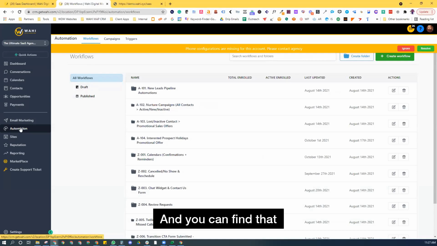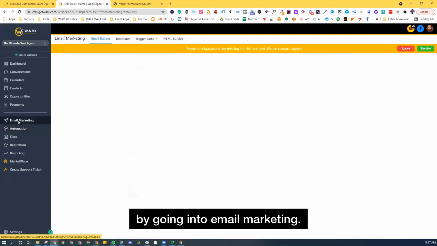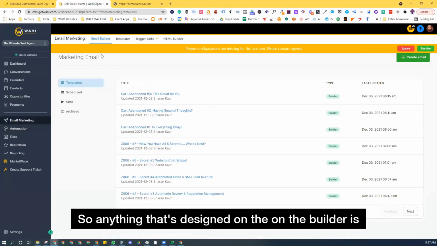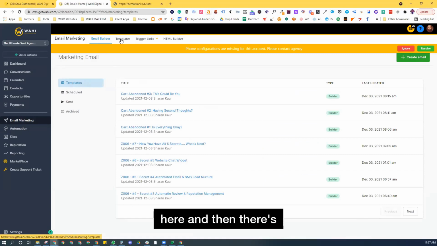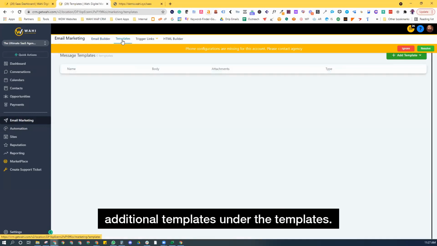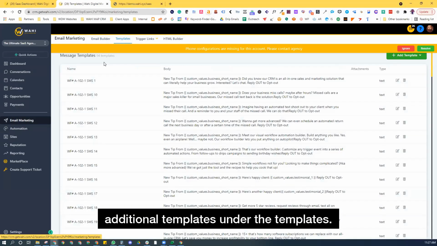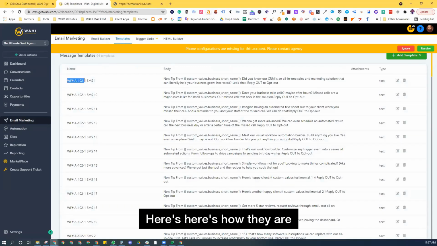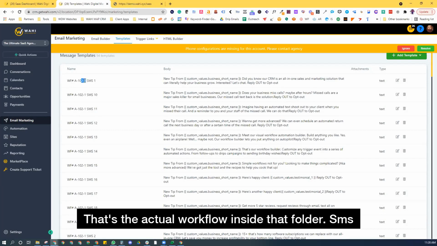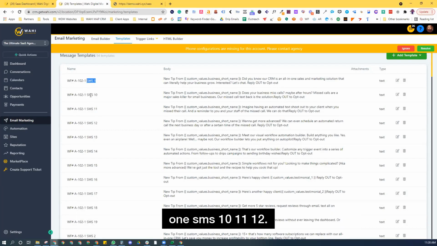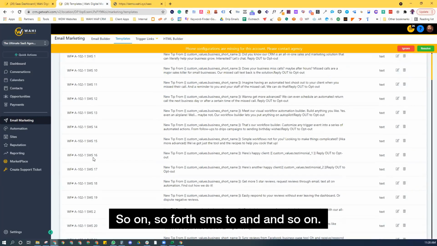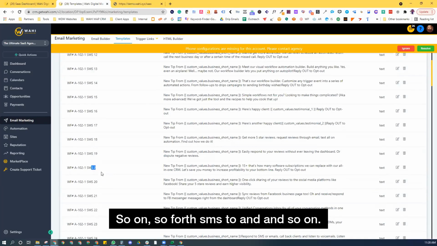And you can find that by going into email marketing. So anything that's designed on the builder is here, and then there's additional templates. Under the templates, here's how they are. Workflow number A102-1, that's the actual workflow inside that folder. SMS1, SMS10, 11, 12, and so on, SMS2, and so on.